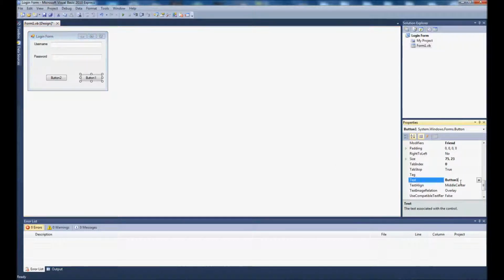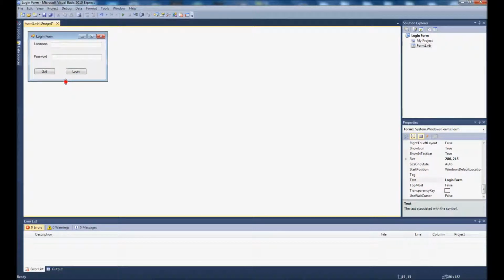This button will say login, capital login. This is the button you'll click to log into your form or games or whatever you want this to be for. And this button will say quit. If you decide you don't want to carry on, you'll click that and it will just quit you from whatever you're playing. So just resize that. This is your form.